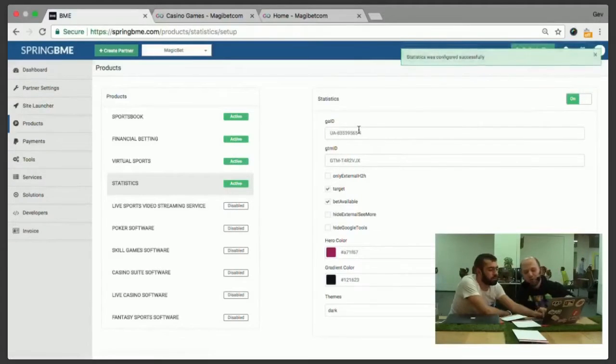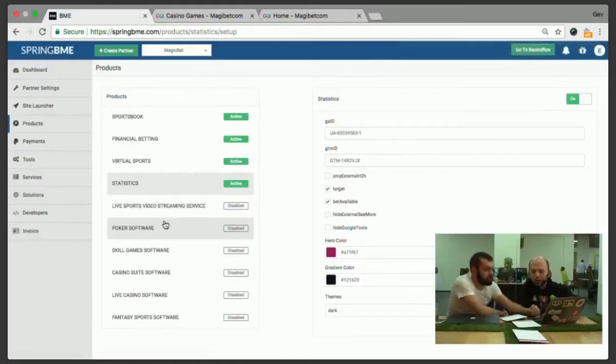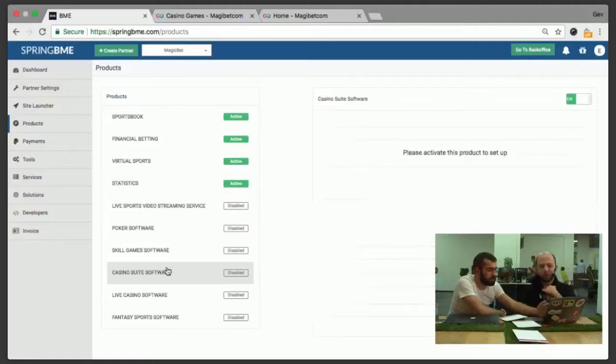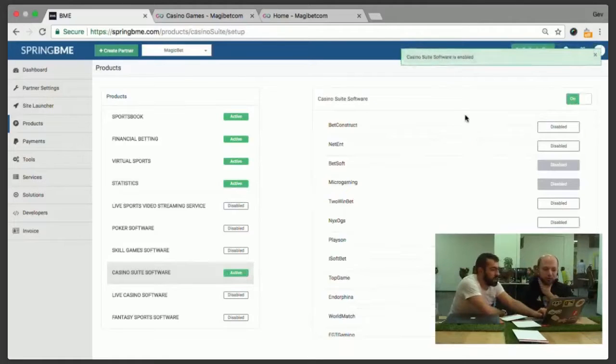What if we just move to casino? Yes, we can enable casino. Or do you want to enable them one by one, really quick? We can go to casino, then come back, and move forward with another. Because it's the same thing for every product. Okay, let's enable the casino product.